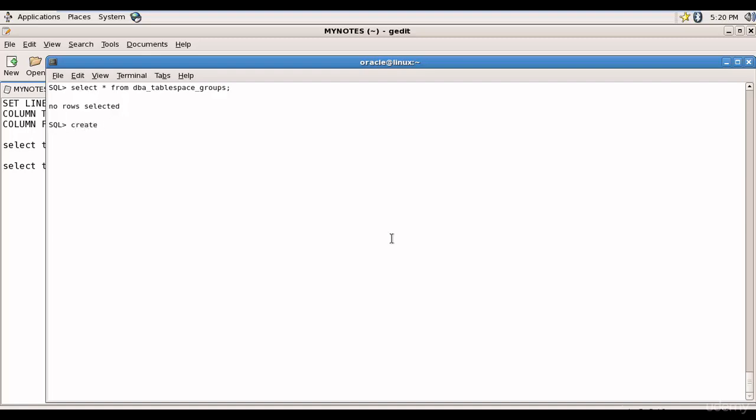It's just like creating a regular temporary tablespace. Create temporary tablespace. I'll call it temp2, tempfile /dist2/prod1/data/temp03.dbf, and I'll give size as 10M. So after I mention the size, this is where I will mention the group name. I will say tablespace group and my group name. I will call it TE_GROUP. That is the temporary tablespace group name. That is created. So now let's see what is there.